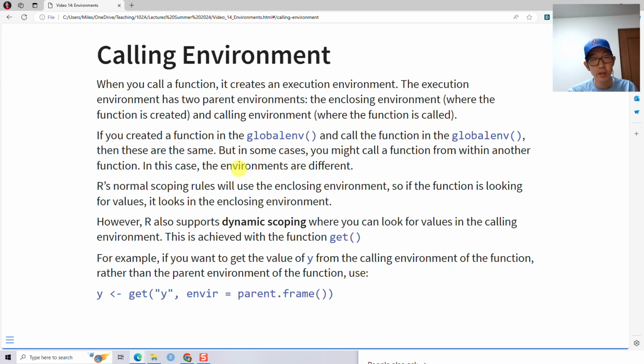R, however, also supports dynamic scoping, where you can look for values in the calling environment. You achieve that by using the function get. So, for example, if you wanted to get the value y from the calling environment of the function rather than the parent or the enclosing environment of the function, you can use get y from the parent frame, and that will use the calling environment. And I'll show you an example of that in the next video.